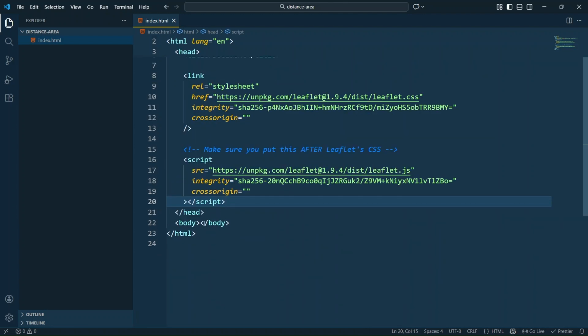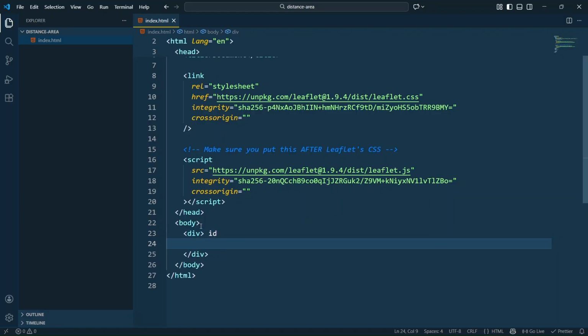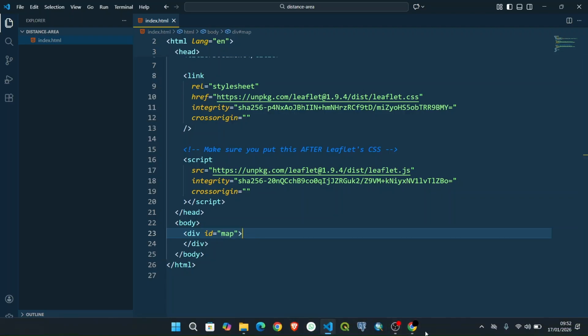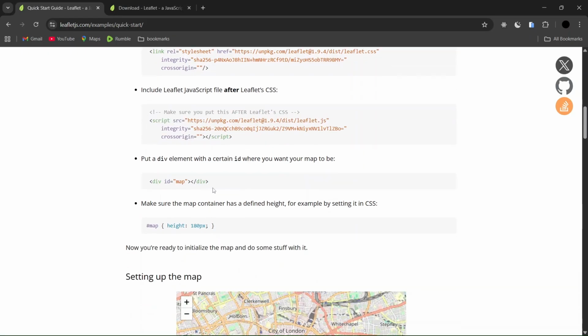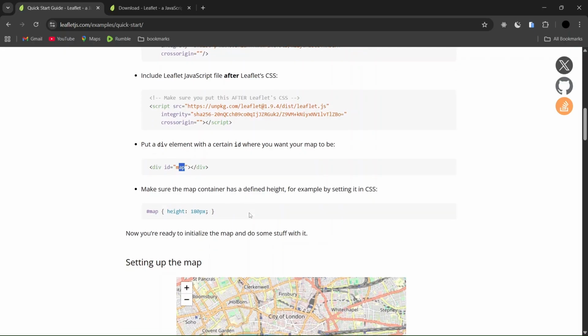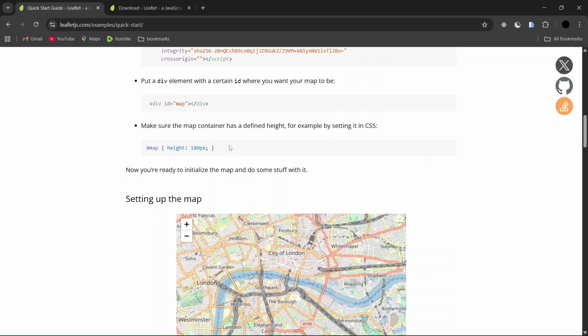Now the next thing is inside our body section, we're going to have a div, and this div will have an ID of map. You can give it any ID that you want, and then you can add the styling. If you go to the Leaflet.js documentation, you can see that they also have a div with an ID of map, and they say to make sure the map container is defined. So you can define your map container there.